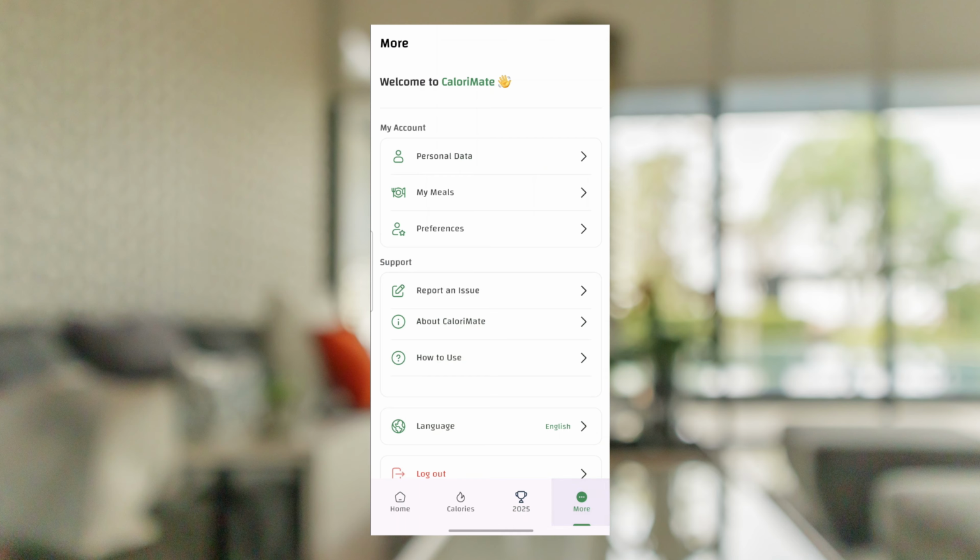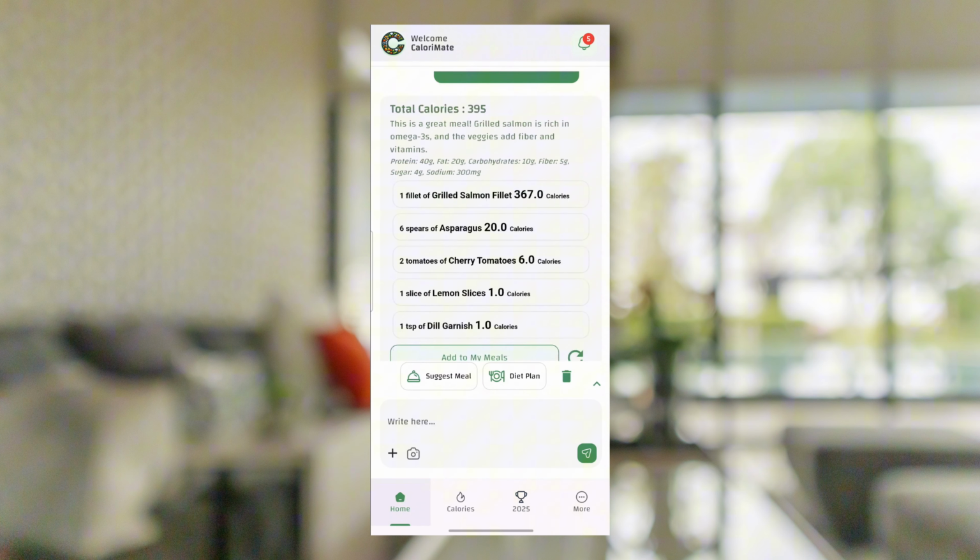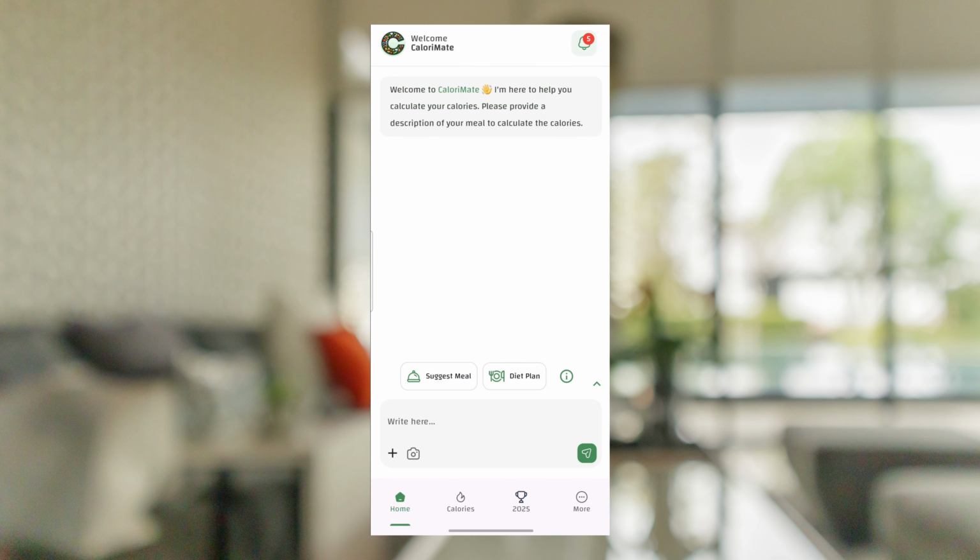After that, you can explore the More screen at your leisure, because in short, you're probably exhausted from this long explanation. Now you can use CaloriMate with ease.